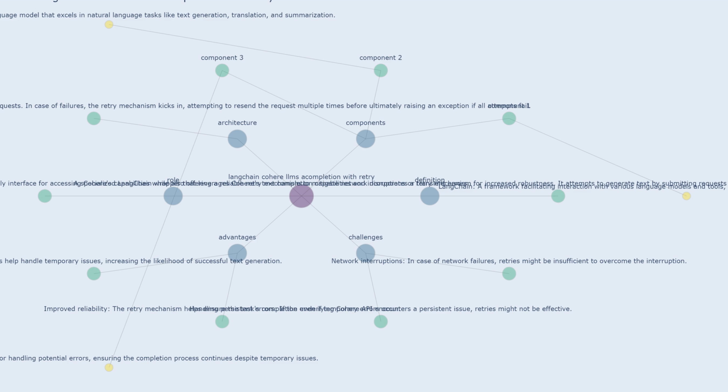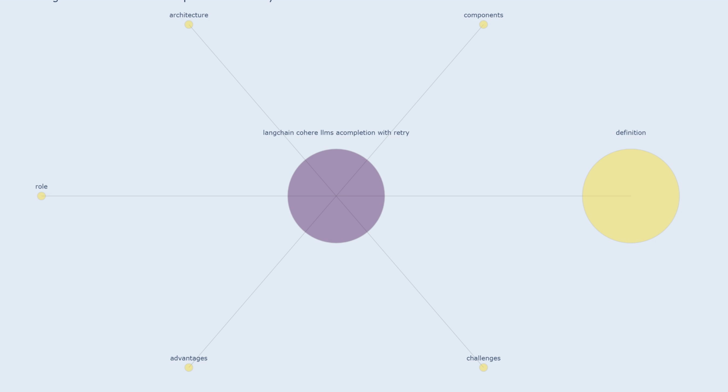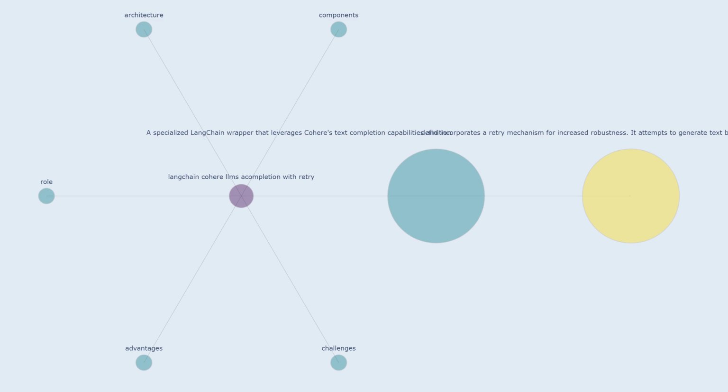LangChain Cohere LLM completion with retry. Definition. A specialized LangChain wrapper that leverages Cohere's text completion capabilities and incorporates a retry mechanism for increased robustness. It attempts to generate text by submitting requests to the Cohere application programming interface, handling potential errors and retrying until a successful response is received. This component ensures reliable text generation even in the presence of network hiccups or temporary API issues.